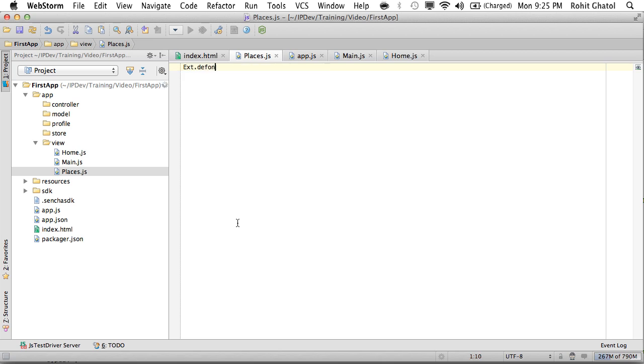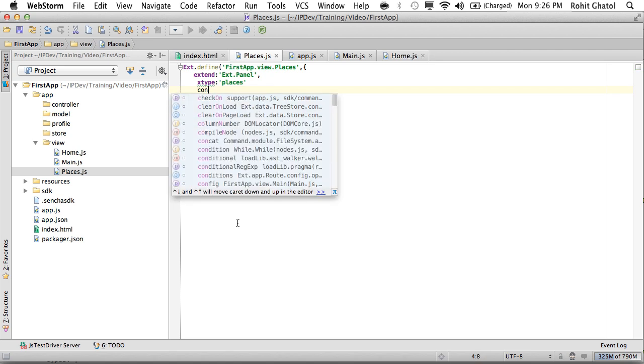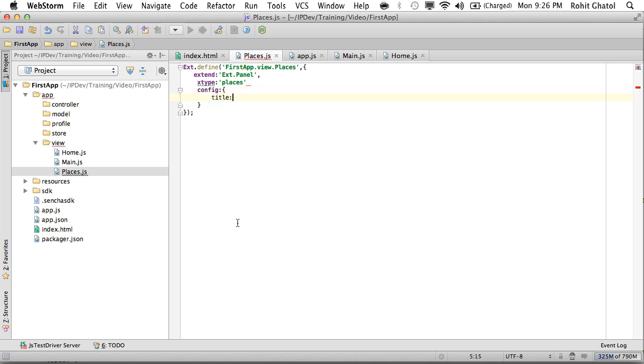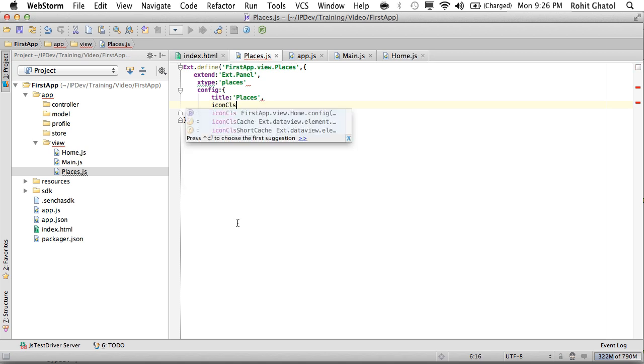I'm going to define again, go ahead, Ext.define, I'm going to say FirstApp.view.Places, and I'm going to declare things. Again, extend. So you need to decide what you want to extend. In this case I'll extend a panel itself, and I want to give the xtype places. Now we're going to give it the configuration, and again we need to give it a title saying we are looking for places, and we need to give it an iconCls. I'll say maps.